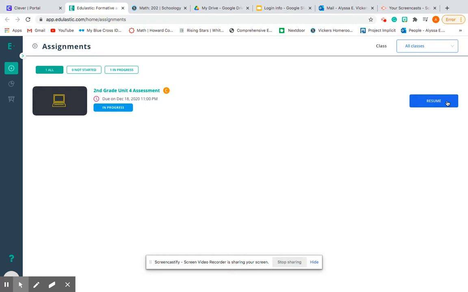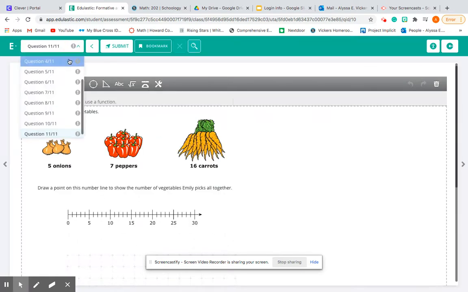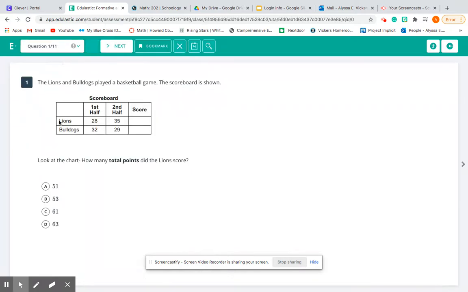And once you start the assignment, it will start you on question 1. You have 11 questions. You'll select the answer you want to choose once you've worked out the problem. Remember, this does not have to be done mentally. You can work it out on a sheet of paper. I will also send a PDF of this so you can work it out on that sheet if you'd like as well. Then you'll just click next once you've chosen your answer.